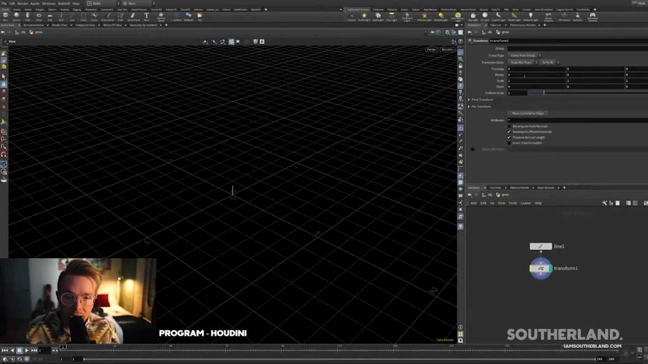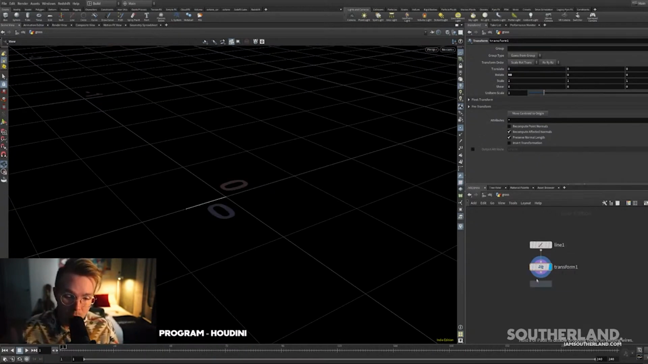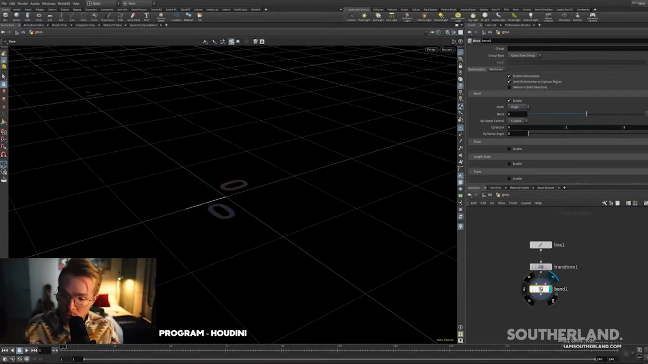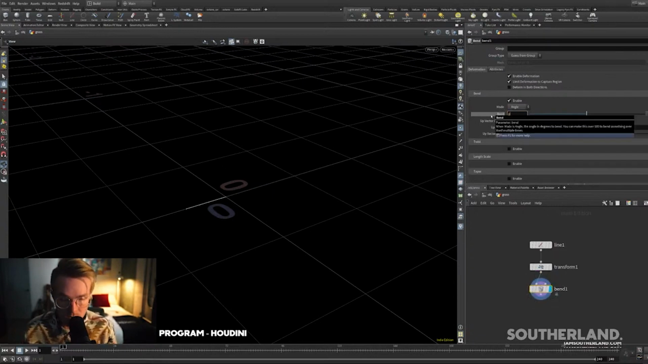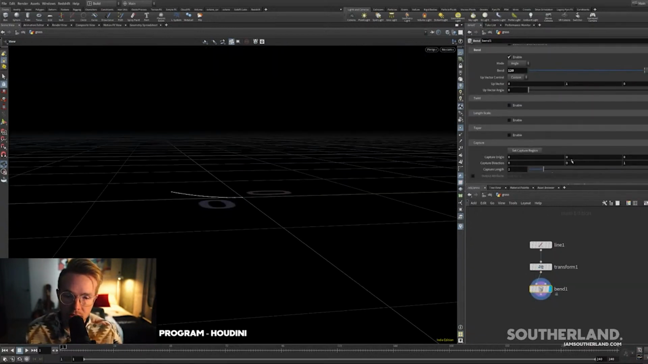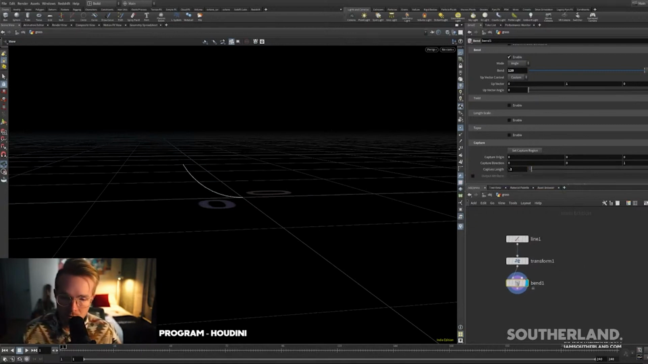Nothing you need to do here except take this first rotation and set it to 90 degrees. We're going to add a bend node to this as well. We're going to put that in and change the bend to 120. Then we're going to come down here to the capture length and decrease it to about, I don't know, 0.2. That way we get some bend in our line.